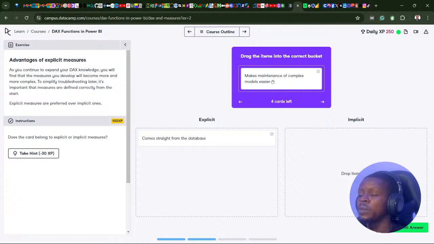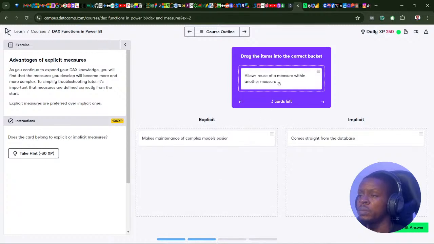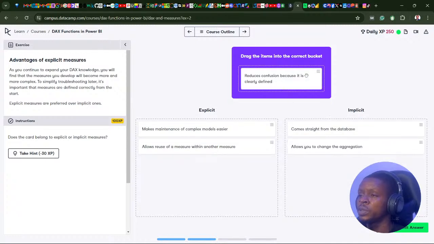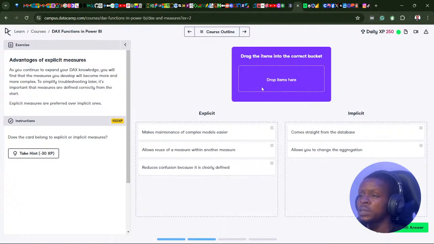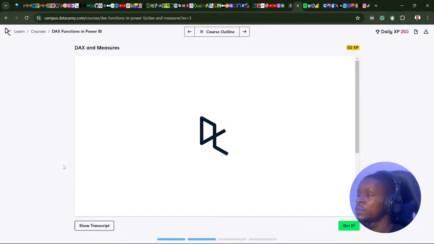Make maintenance of complex models easier. That would be explicit. Always reuse a measure within another measure. Explicit allows you to change aggregation. Implicit reduces confusion because it is clearly defined, so that's explicit. Okay, let's lock that in. Oh, we nailed it there. So great job. It is clear that using DAX to create explicit measures will help you in your Power BI journey. So let's continue from there.